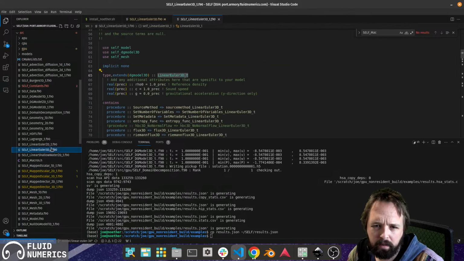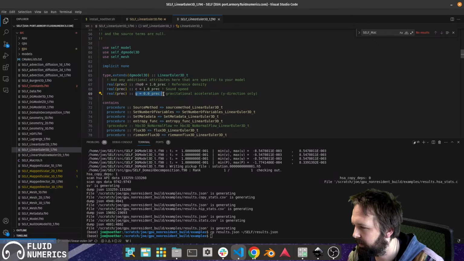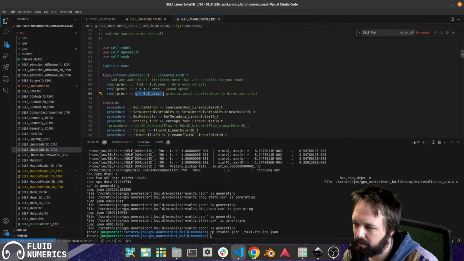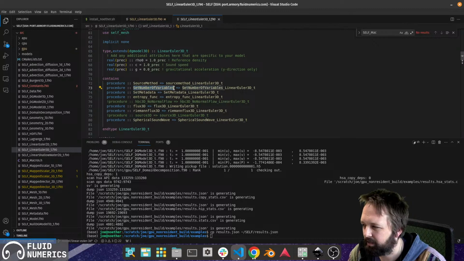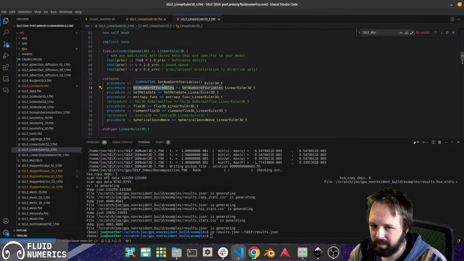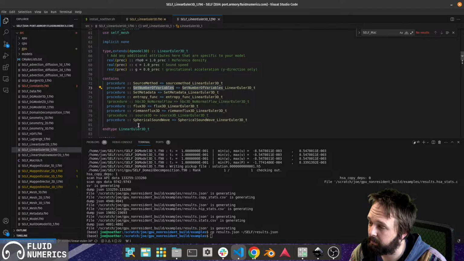So at any rate, let's look back at linear Euler 3D. We've added a few attributes: rho naught, a reference density, and a reference sound speed. Both of these are constant right now. And then gravitational acceleration, which we're not using yet, but we do have plans to get that in there. Now the methods that we've overridden are source, and set number of variables. I didn't mention this one, but it seems to be the cleanest way to enforce that models have a specific number of variables without making people aware of all the data structure components.